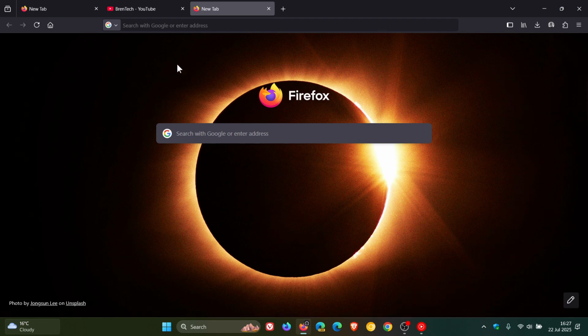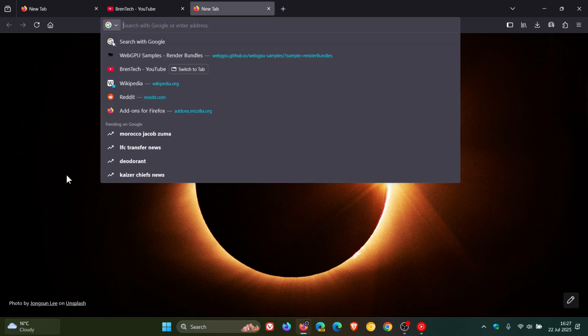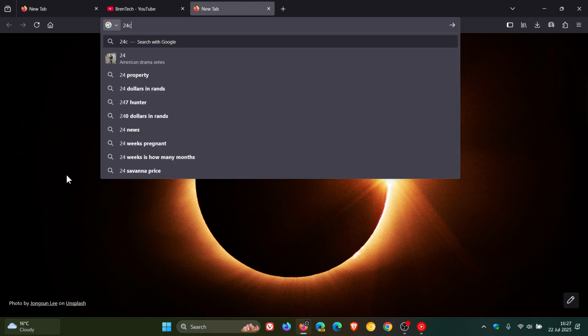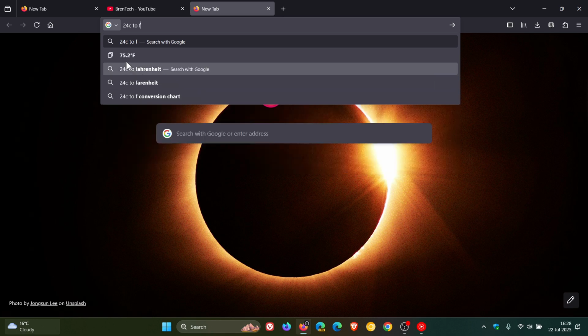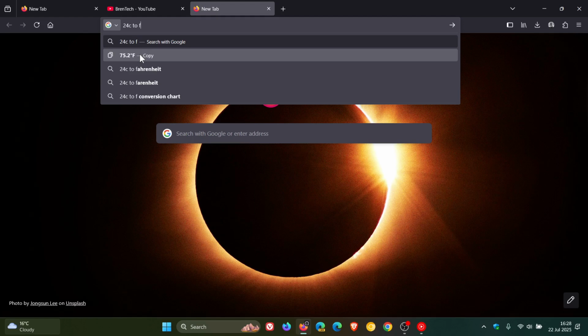So just to demonstrate, let's just do a temperature conversion. So I'm going to go 24 Celsius to Fahrenheit. And we can see that is 75.2 Fahrenheit. And if I click on that, I can copy that to my clipboard. So I actually think that's a very nice move in the right direction.